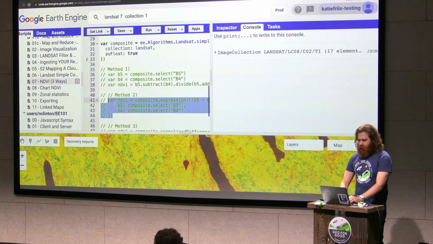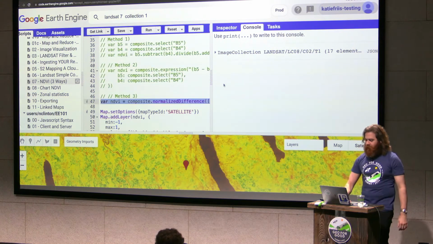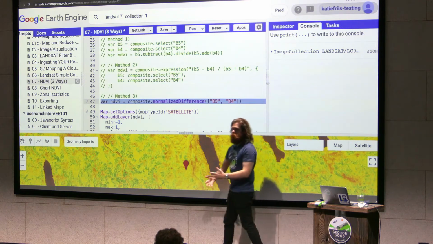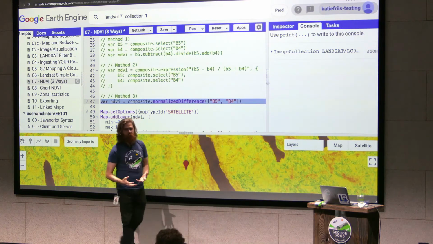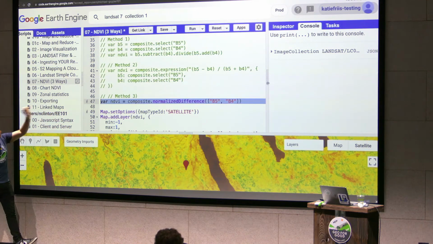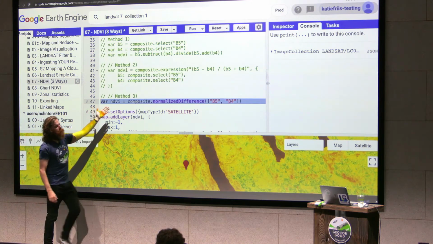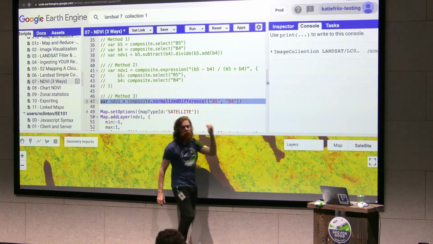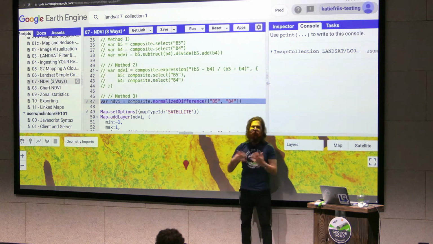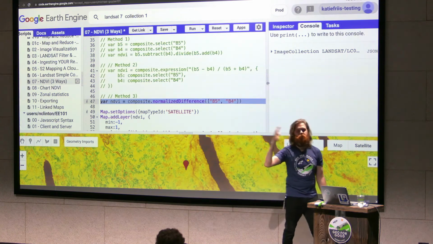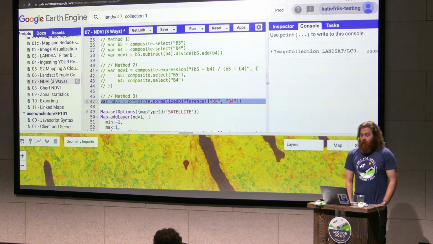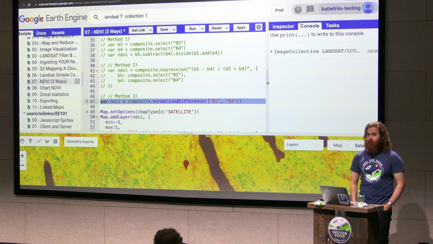The third method is just a baked-in normalized difference function. Again, these are very fundamental remote sensing operations that we're doing. Normalized difference is 50-some odd years old. This strategy is baked into Earth Engine. So we have image.normalizedDifference, where you specify the bands that go into the processing, and it just does that set of ratios. Okay, so which one's best?